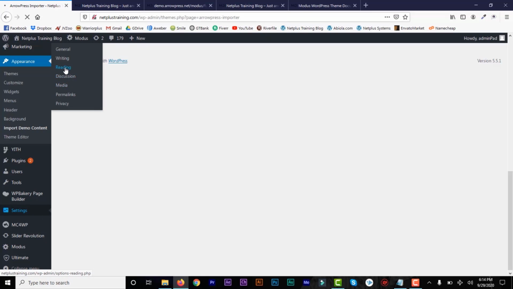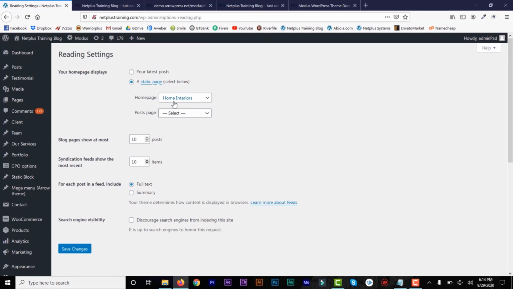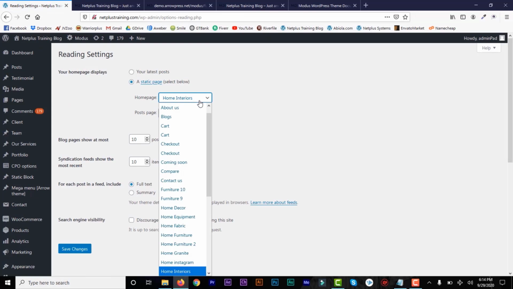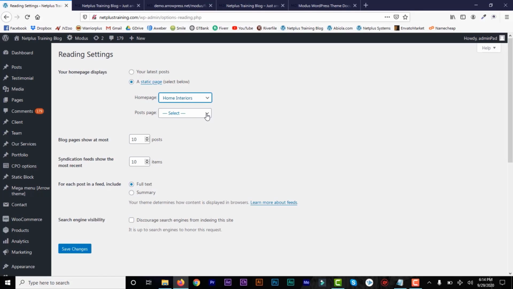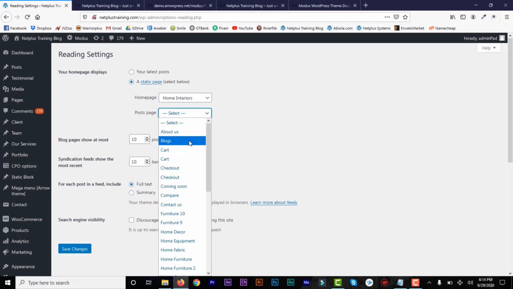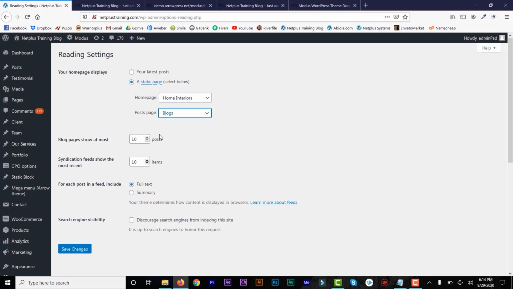Now we can go back to reading and now set our home page again. So you can see everything has been downloaded. Now we need to set the home page. Then the post page, you can set blog. So by default, I think once you download the demo, it should give you the right home page. But just to confirm, save changes.